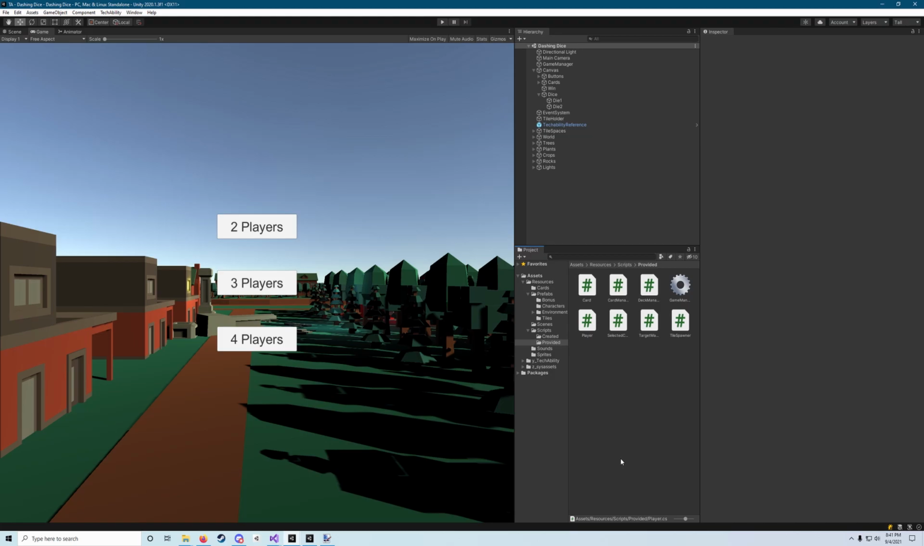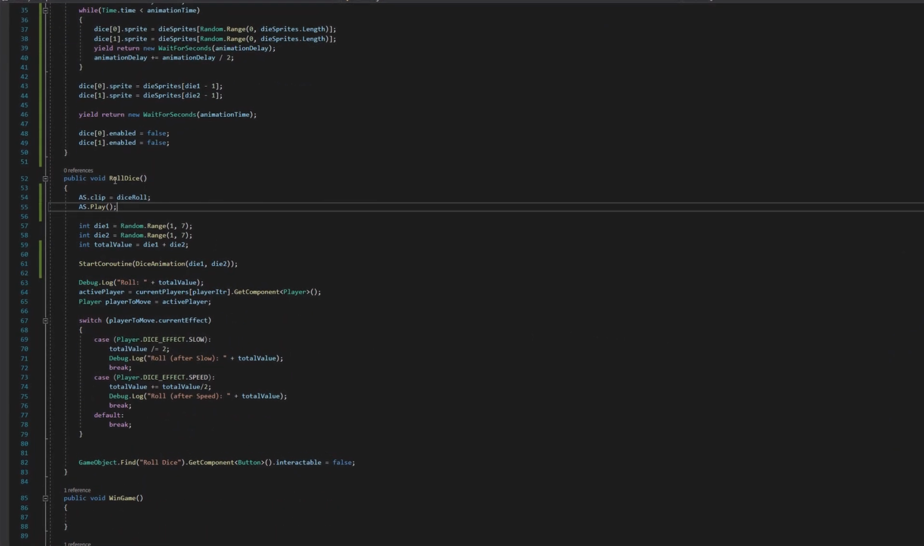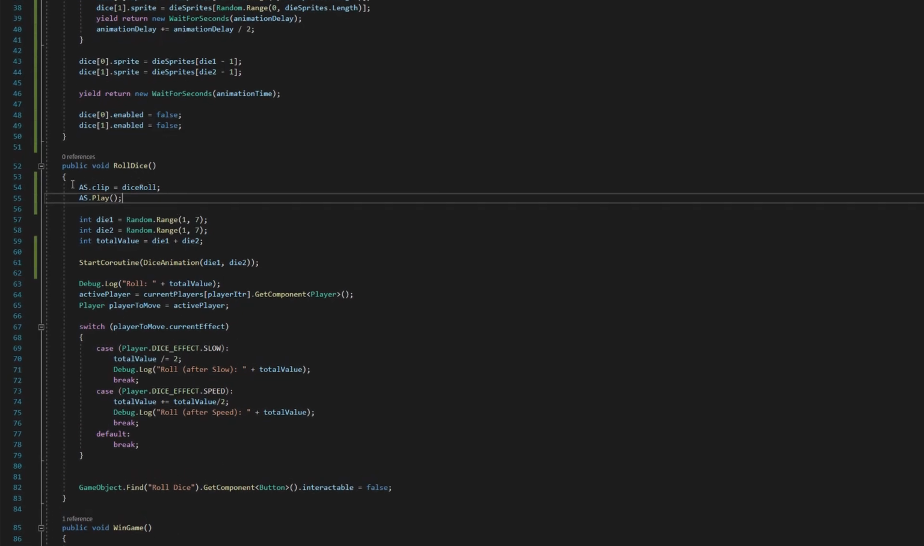It's finally time to set up our game manager to actually tell our players to move after they roll the dice. So let's go ahead and open up our game manager script. That's again in our provided scripts folder. Double click on it right there. And what we're going to be working in is our roll dice method here.